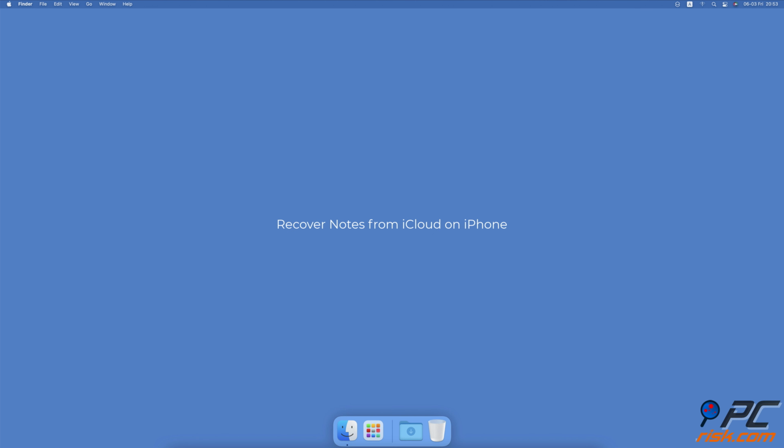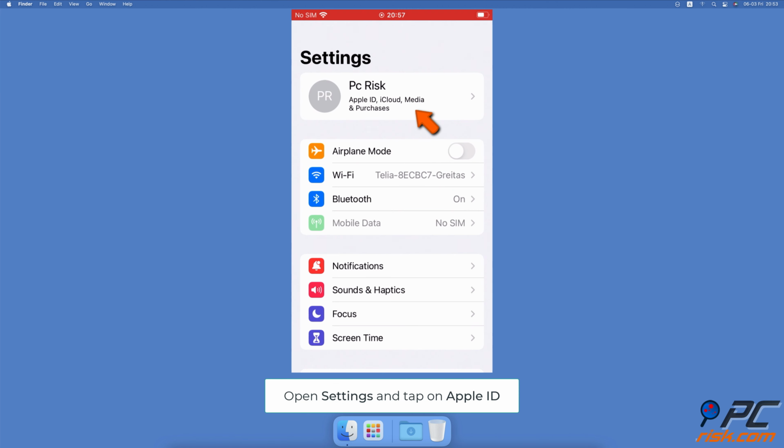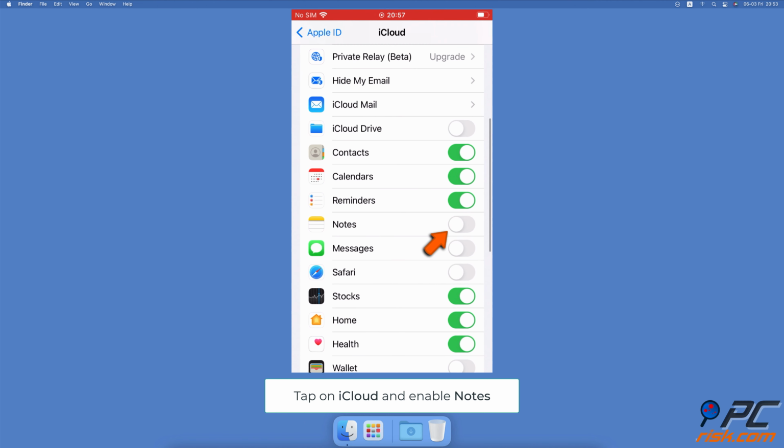Recover notes from iCloud on iPhone. Open the Settings app. Tap on your Apple ID. Go to iCloud. Locate the Notes app and toggle the switch to enable sync and view backed up notes.